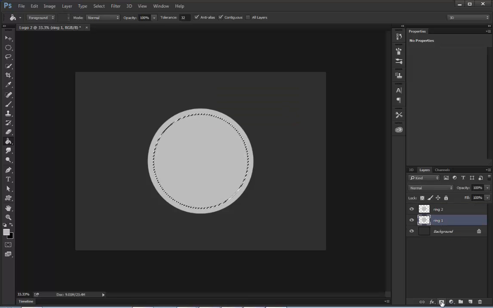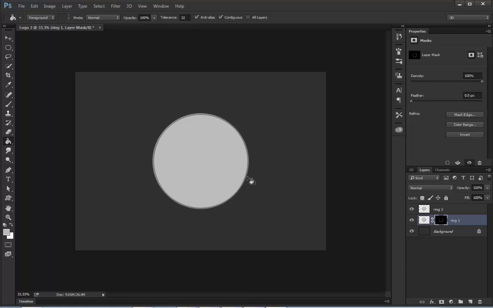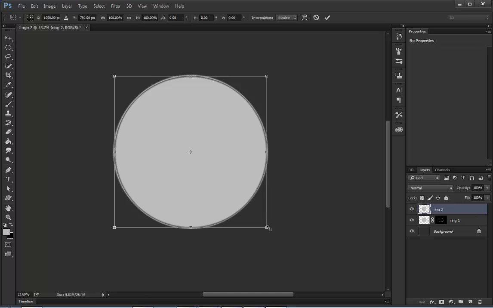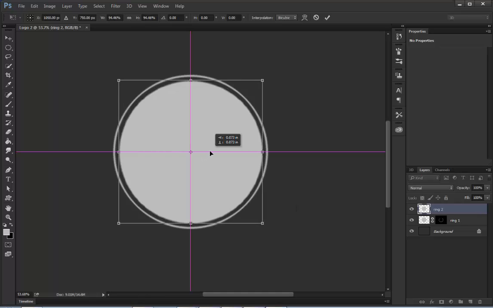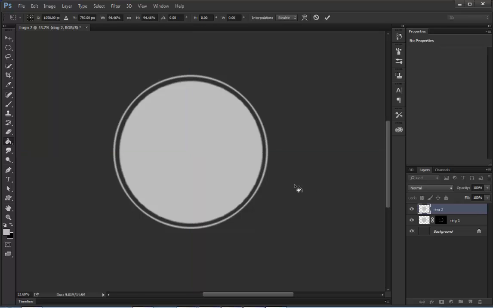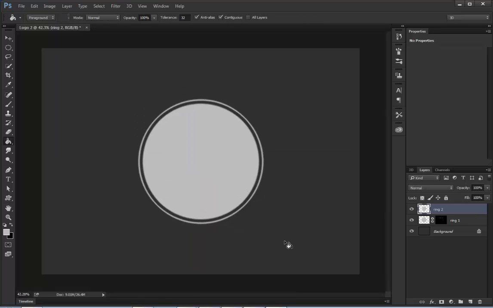Go to ring 1 and add a layer mask. You can see the effect. We have created this circle here. I'll make this layer a bit bigger or make this one a bit smaller. Ctrl T, hold Shift, position, like so. Let's now apply layer styles to both ring 1 and ring 2 layers.